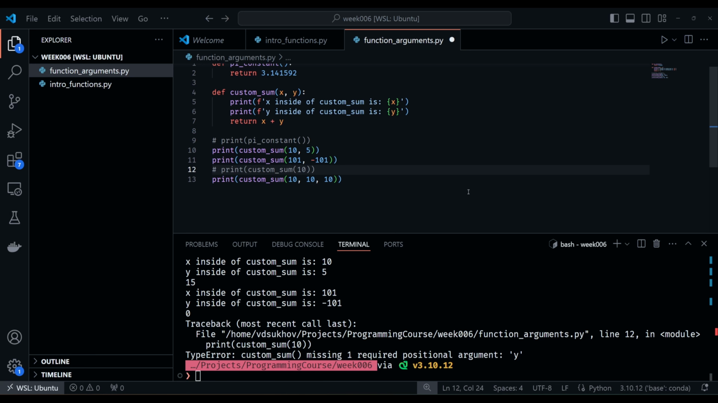I need to comment this part, otherwise I will not be able to reach line number 13. And now you can see that we got the opposite. We provided 3 arguments, but the function takes just 2. So this is an example of problems you can face in the code.